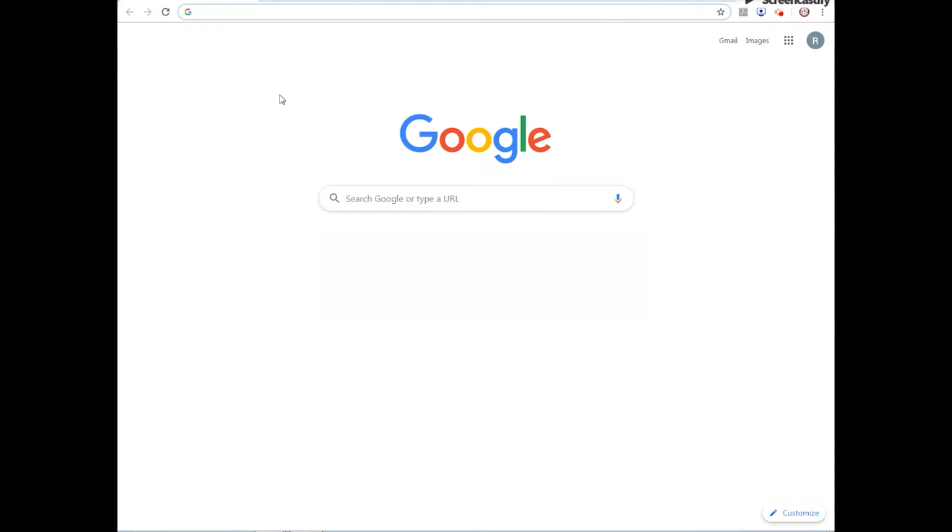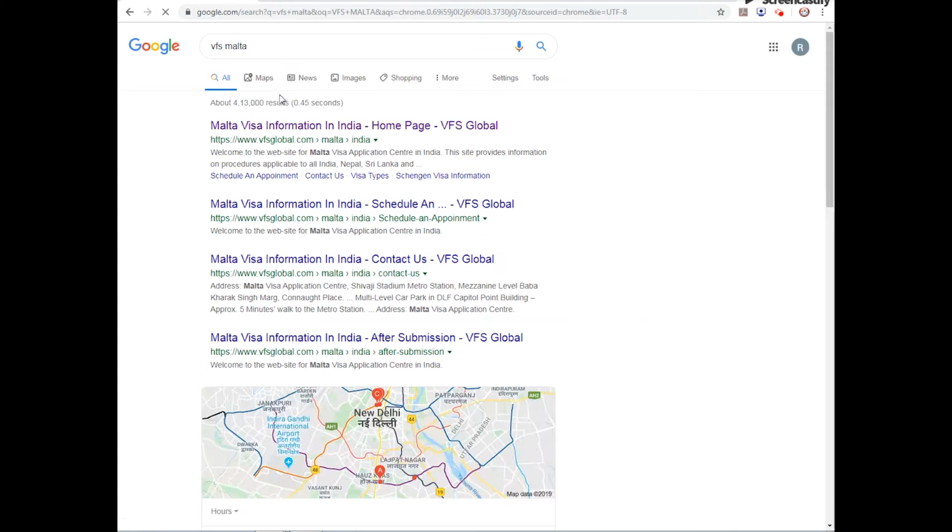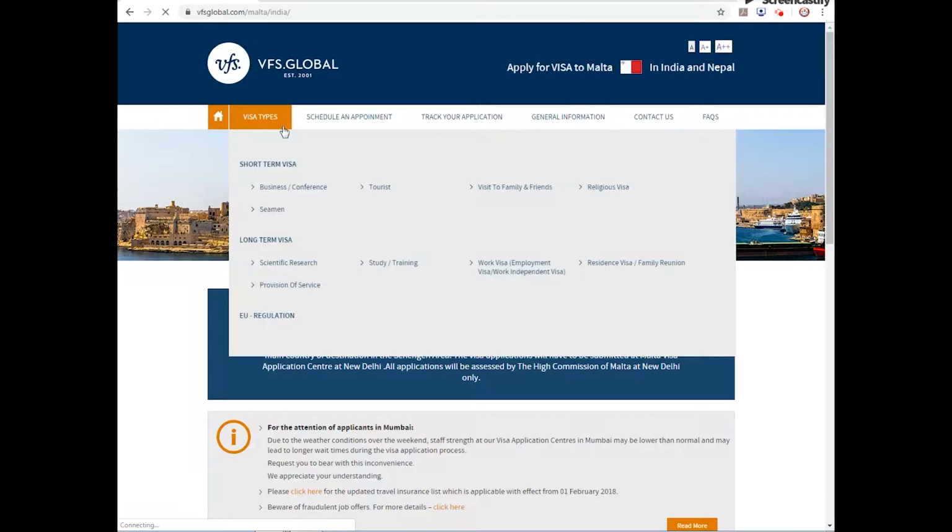Hello friends, today we are going to fill the Malta visa form. So let's start the form. Go to your browser, then type VFS Malta. www.vfsglobal.com/malta/india/ this is the home page for VFS Malta.